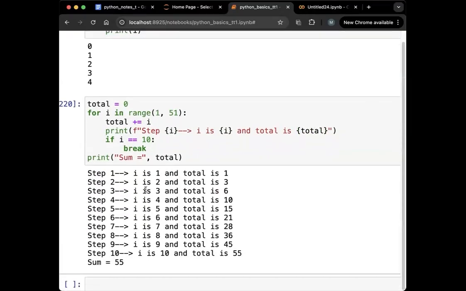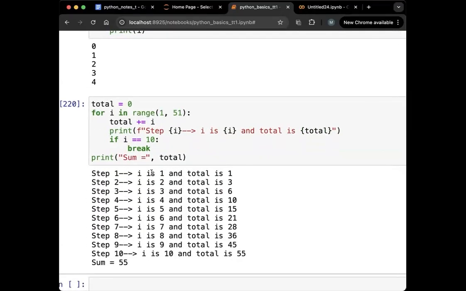Now see, at every step you can see what is the value of I and what is the value of total right now. Total obviously is getting summed up of all the numbers of I till now. The moment I became 10, because this calculation and this print statement is before my if, we did the calculation that I is 10 and total is right now 55.